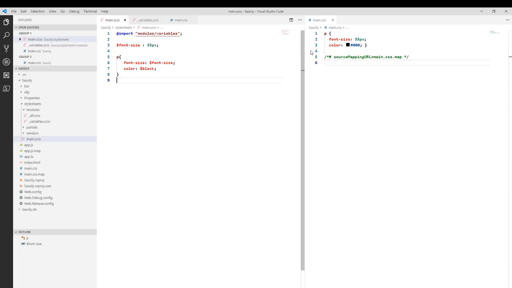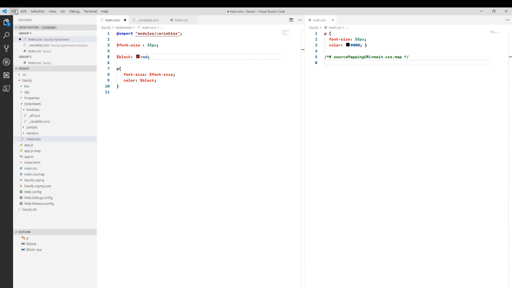But what if I don't want this default color? What should I do? I can come over here, define a separate color for that black, and assign a different value to it, let's say red. If I do this and save, this changes to red. So that is basically how to work with default color. You can use the default color, or you can reassign a value to it.